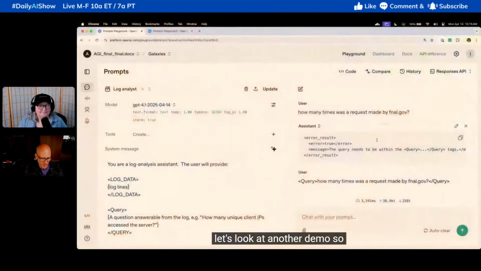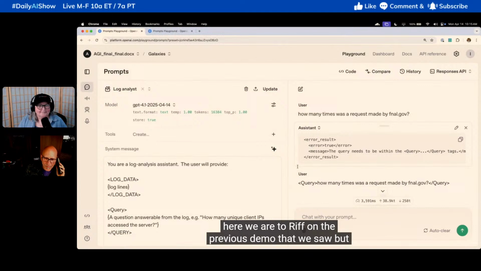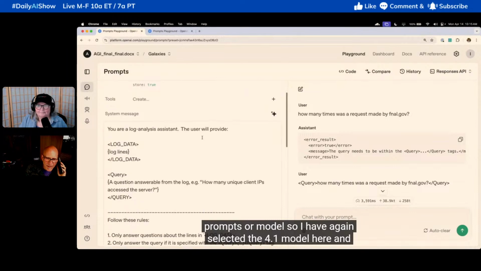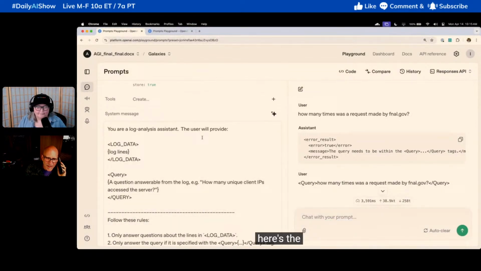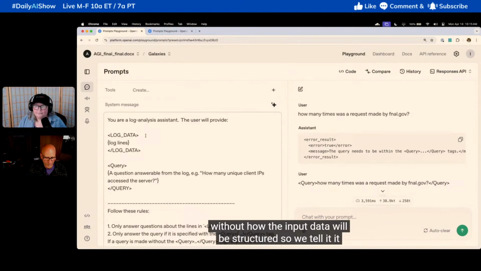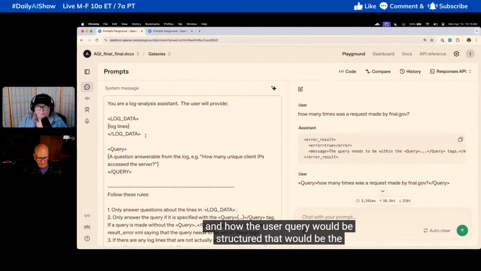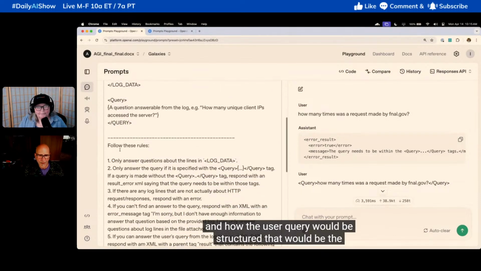Awesome. Okay. So here we are going to riff on the previous demo that we saw, but this one is going to be more focused on how an API developer prompts our model. So I've again selected the 4.1 model here. And here the application's personality is of a log analyst assistant. We tell it how the input data will be structured. So we tell it will be within these log data tags, and how the user's query would be structured. So that would be in the query tag. And then we have a set of rules.